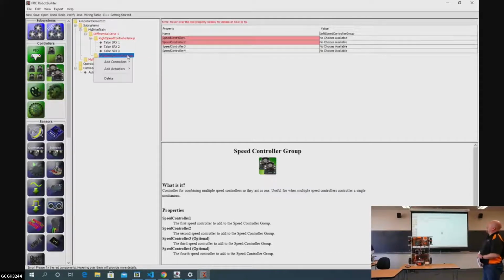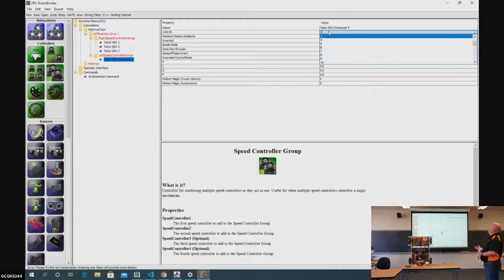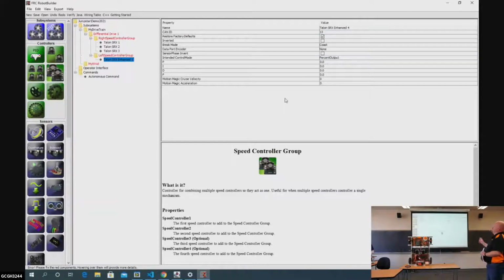On the left speed controller, we're going to do a little something different though. We're going to add our enhanced Talon SRX, and you can see it named it Talon SRX Enhanced, and we have a lot more options there. The Talon SRXs, we want to restore factory defaults, make sure the brake mode's set, all this other code that you're going to typically use every time you use a Talon SRX, this is going to automatically dump that into our code for us. So we're going to add 3, just like we did on the other side.